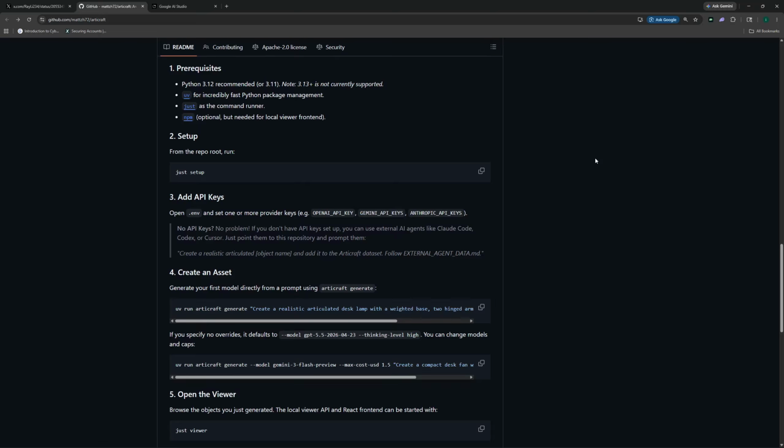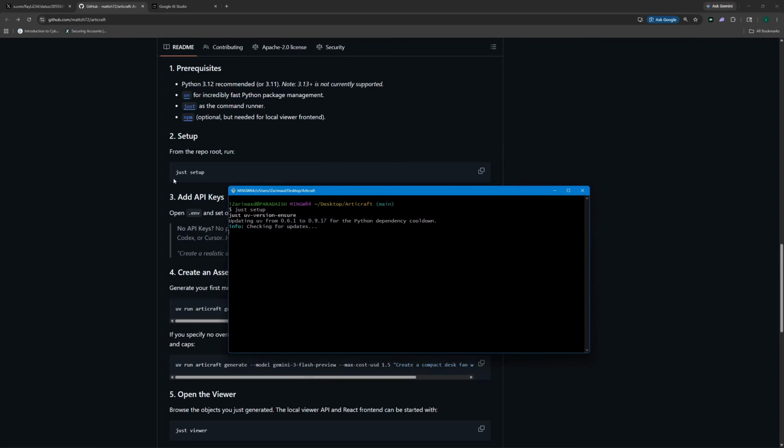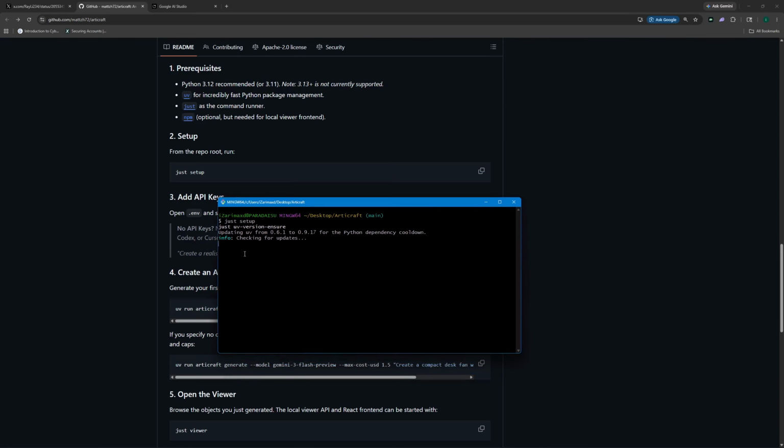Now, once you're done with all the prerequisites, what you need to do is open up Git Bash. And here you have to run this command right over here, just setup. It's updating uv from this version to the latest version, which is needed. And after checking for updates, it's going to overwrite the existing secret files. And once everything is according to the platform that we need, it's going to run that platform.